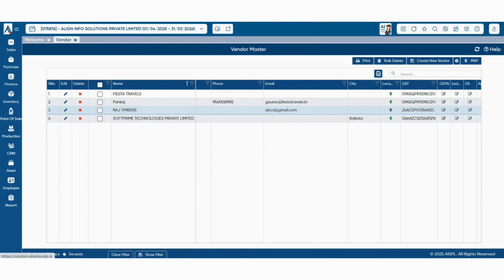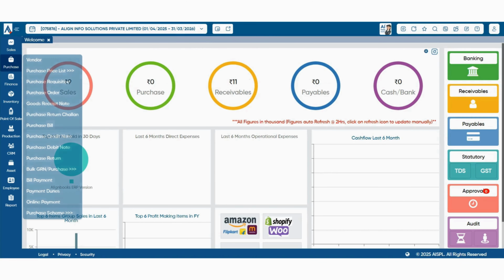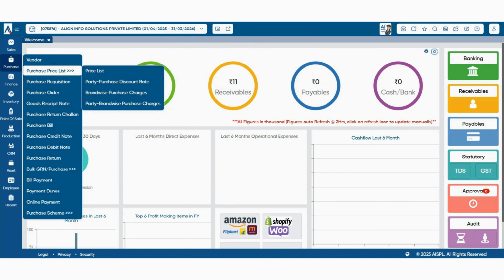The next option in the purchase module is Purchase Price List. This feature in AlignBooks allows you to manage your purchase pricing and discount structures with great flexibility. Here, we've provided 4 distinct options to help you categorize and control your pricing based on your business requirements. First is the price list option, where you can create and maintain item-wise purchase rates for different price categories.